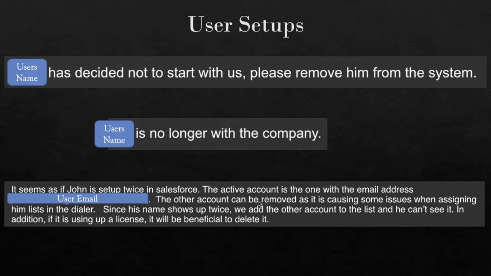So the first topic, we're going to start easing into this, user setups. You'll see some of these little blue blocks that I've put in, and they are to protect somewhat sensitive information. I don't think there's anything major in here, but of course I want to protect the information in the system. So the first one here, we have a user who has decided not to start with us. Please remove him from the system. Simple enough. You're deactivating that user record in Salesforce.